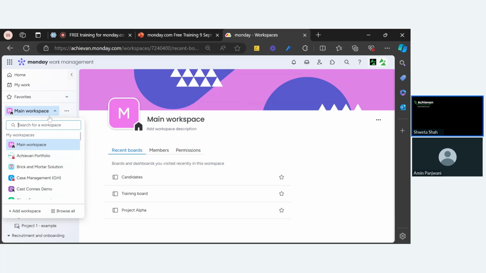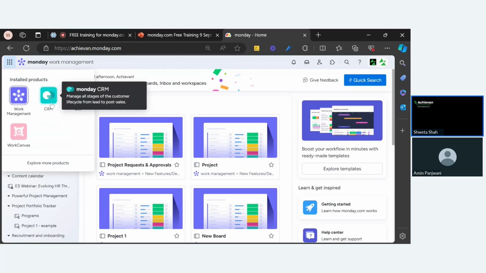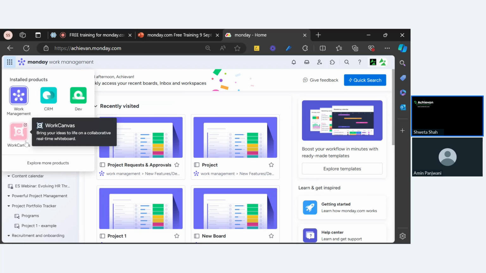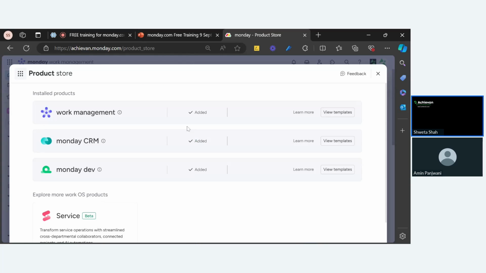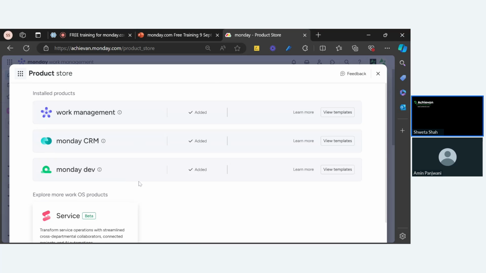Now, Monday has several products which you can access from here. When Monday started, they only had Monday work management, where you manage your work. But now Monday also has CRM, then Monday Dev. Also there is another one which is integration, which is Work Canvas. Then there is Monday Project Management, Monday Projects, right? If you explore more, these are the products. These are already added, so it's showing me that.